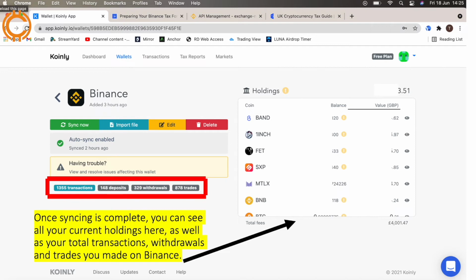Once syncing is complete, you can see all your current holdings here, as well as your total transactions, withdrawals and trades you made on Binance. Everything is shown on this page right now.